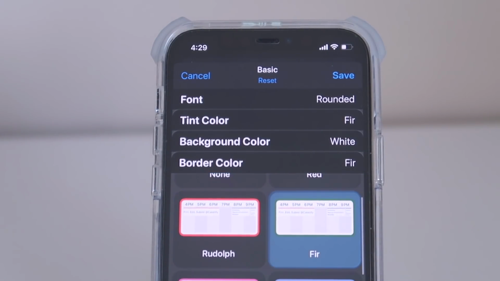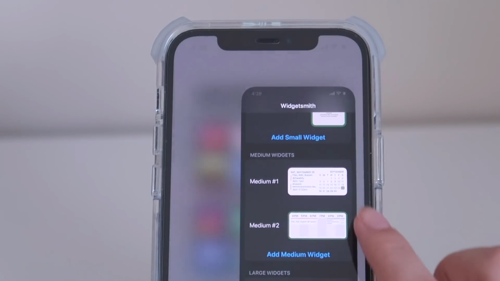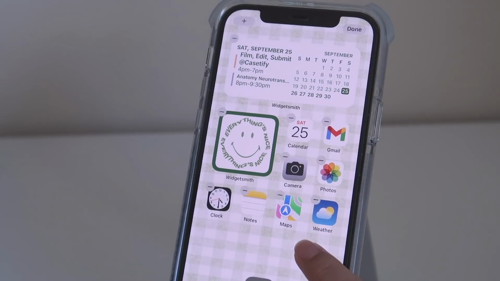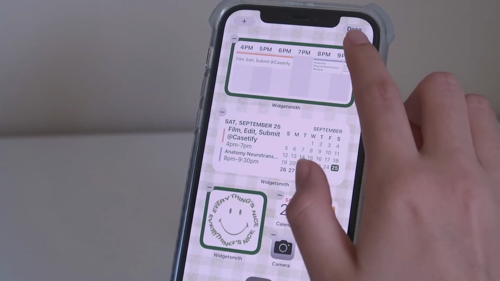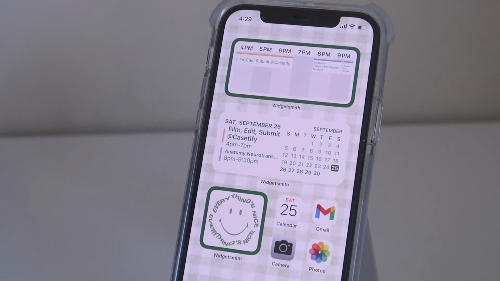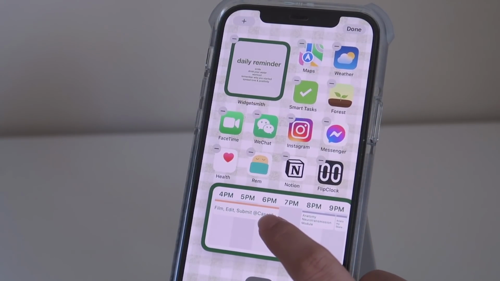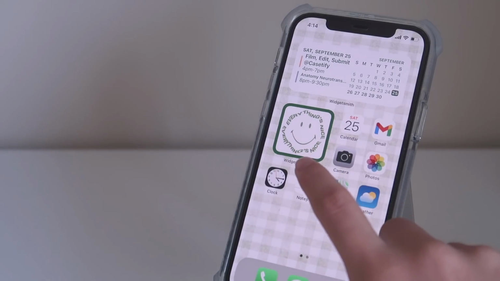Once you've made the widget, go back and hold on to your home page, click on the plus button at the top left and scroll down to Widgetsmith and then add the widget that you just made. You can also move it around however you'd like. Below my calendar widget, I have another small widget with the saying everything's nice.